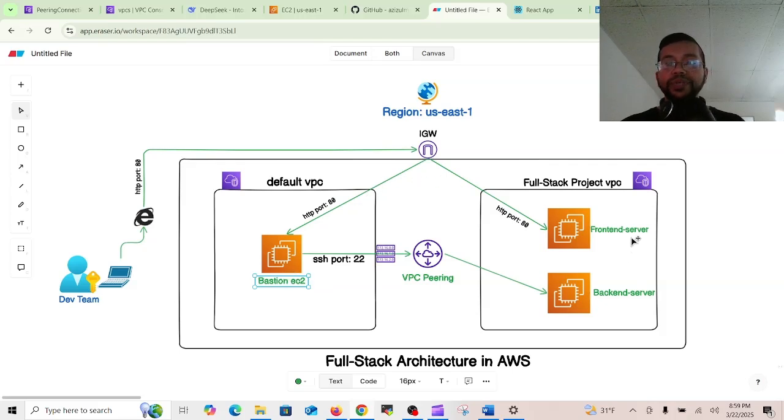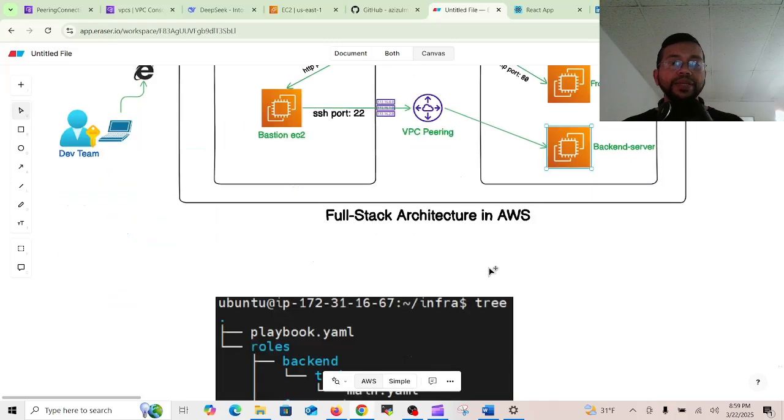The front-end server has a public IP, so the front-end server can also be connected to, but the backend server does not have a public IP. So to connect to the backend server from the Bastion EC2, we have to make the VPC peering. This is the VPC peering. I have made this VPC peering to connect from here to here. This is the backend server because it has a private IP. It does not have a public IP. So yeah, this is the thing with this full stack with Ansible.